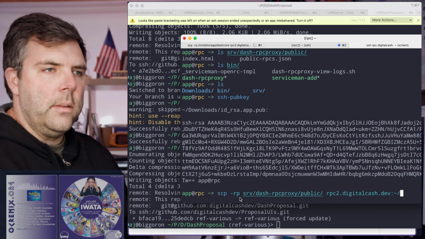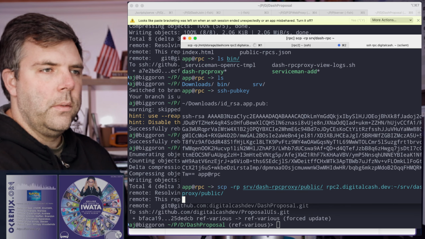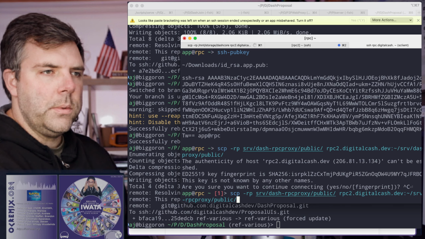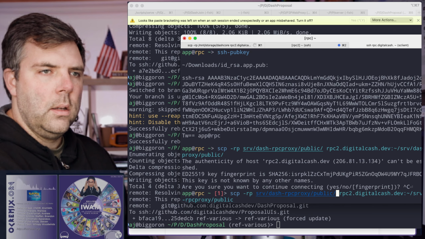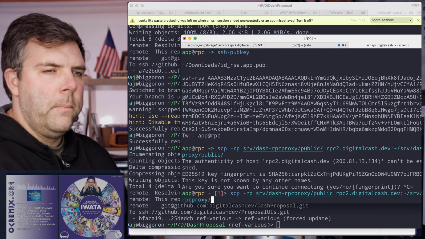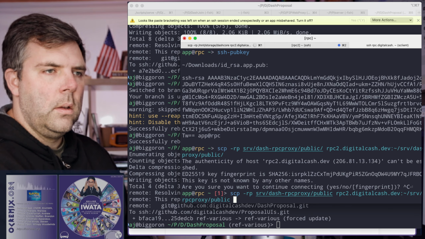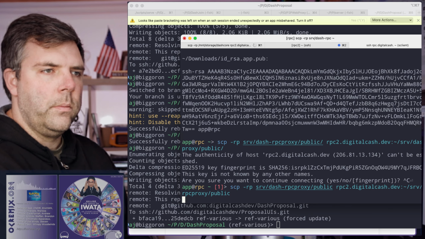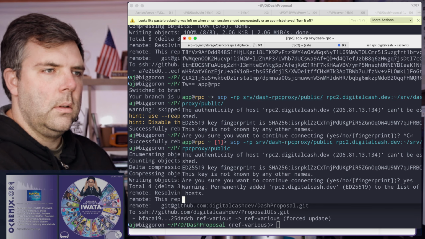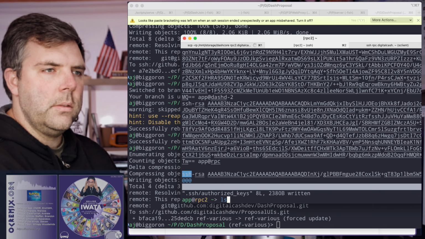rpc2.digitalcache.dev, and then it's the same path on both. So I'm just copying over those public files. Actually, whoops, I need to do it this way, I think. I can always fix it if I happen to get it wrong, but I think like this. And that just copies over a couple of files.